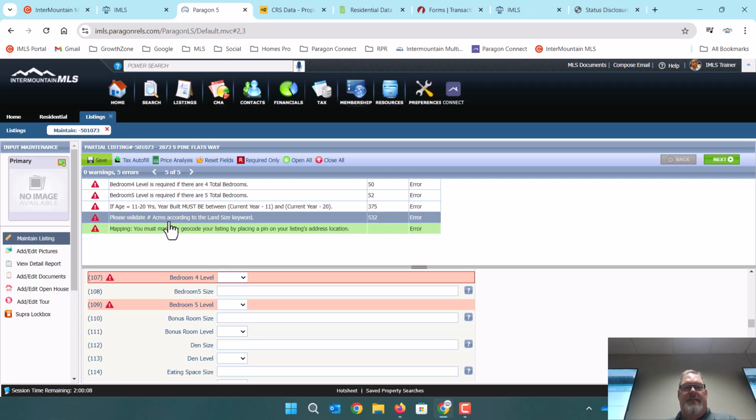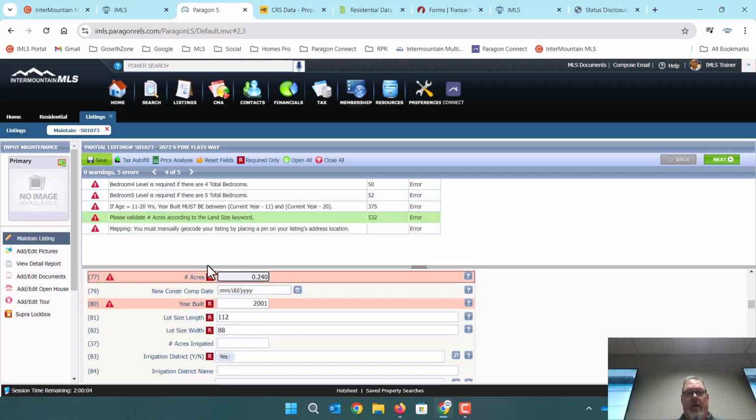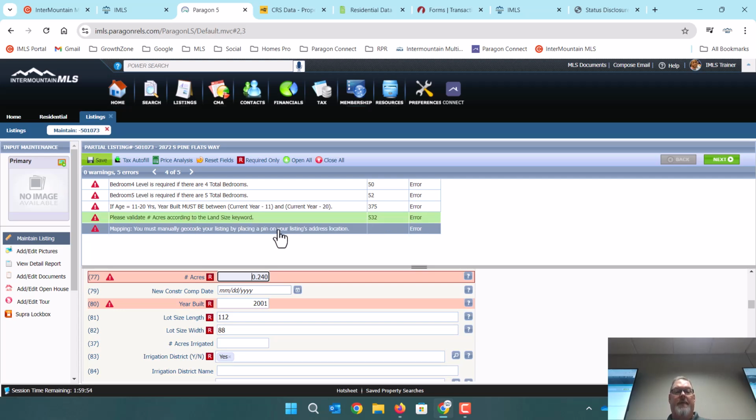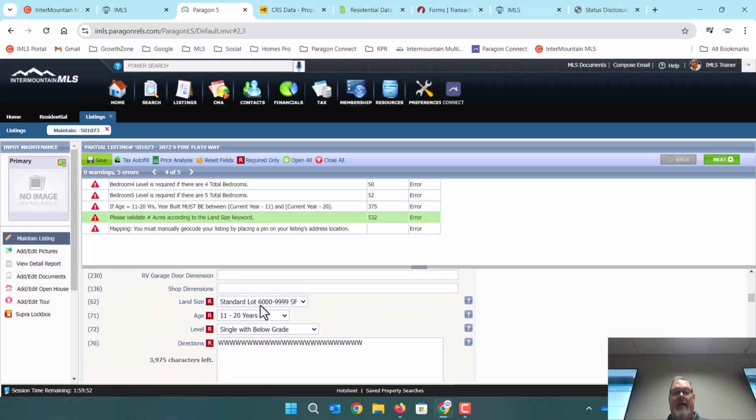Then we've got, please validate number of acres according to the land size keyword. So we talked about this earlier. Number of acres came in from the tax records, and you would get that from the tax information. So the number of acres is correct, but the error makes it sound like it's the number of acres that's wrong. It's because it's validating against the land size up here.